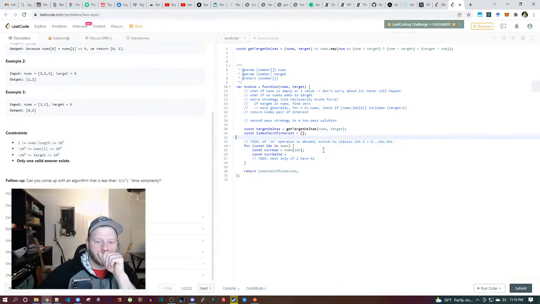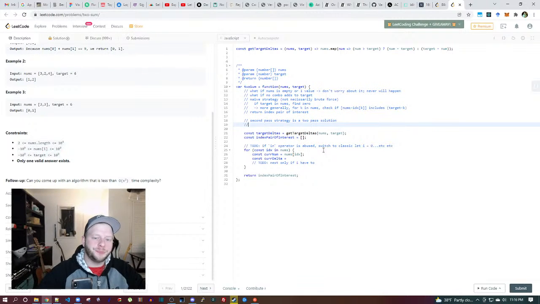Dang. Third pass strategy is maybe sort deltas. But this is something I shouldn't have to do. Oh, math.abs. Yeah, I thought so. Is this O of n? It should be. But I don't think I should have to.